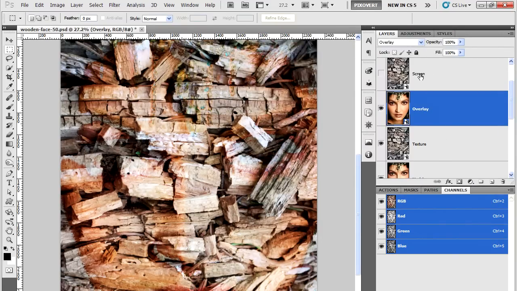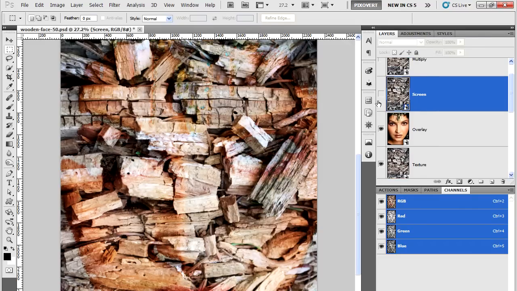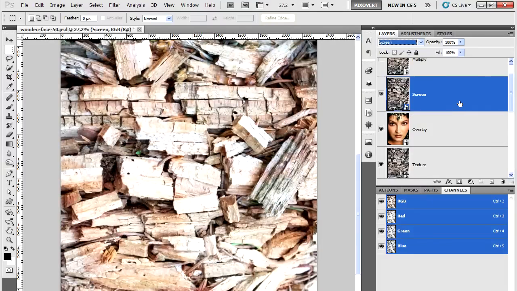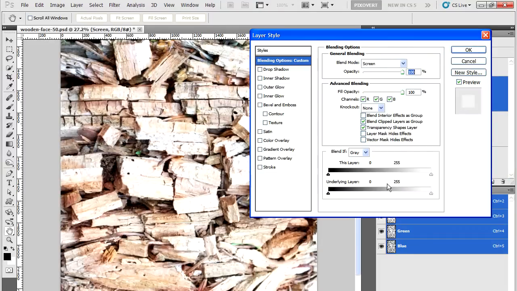Next, I'm going to go to the screen layer for the wood texture. I'm going to turn that on and turn the layer mode to screen, obviously. I'm going to double click, and on this layer the advanced blending is going to be entirely different. I'm going to leave the top layer alone. I'm going to go to the bottom layer.